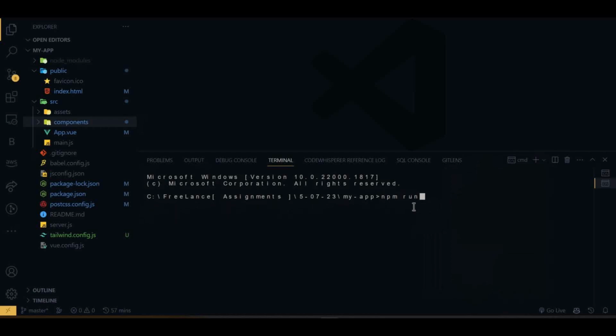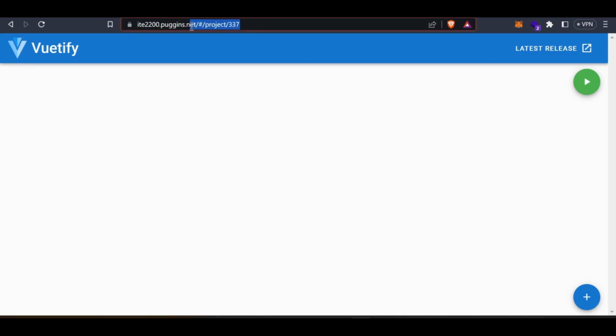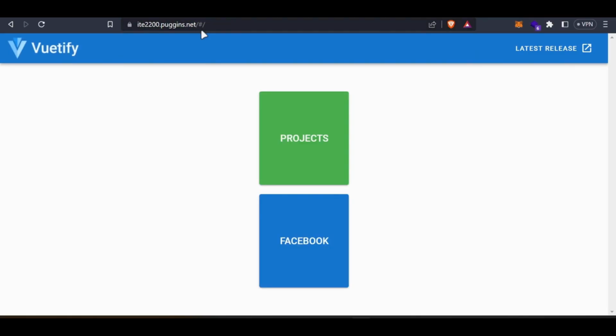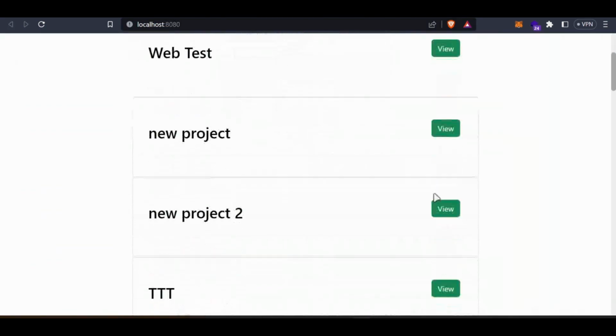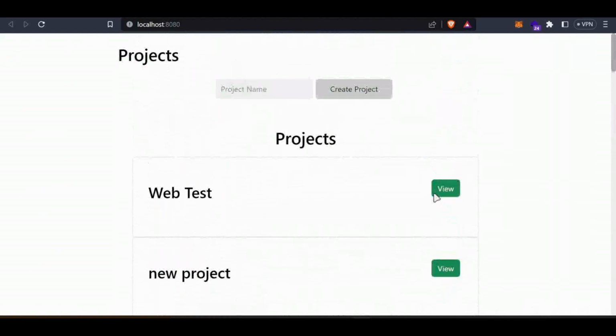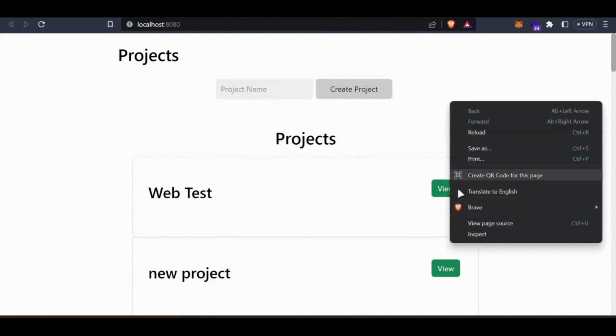All right. So I'm serving the project. Let us wait for it to build the modules. Here it is. So we navigate to projects. Here now we can view all the projects. So to view projects, we run get requests.